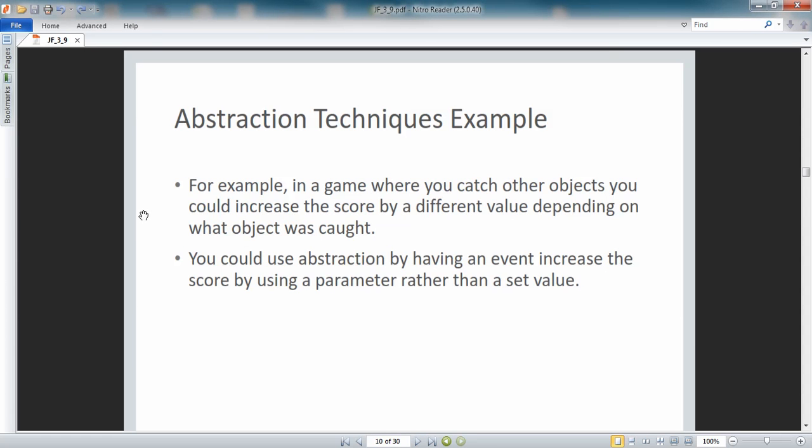Examples that they give us here would be if we're creating a game and we want to catch other objects, we can increase the score by different value depending on what object was caught. Right now we just have our game set up so that if a fly gets caught, then we increase the score by 1. We could use abstraction by having an event increase the score by using a parameter rather than a set value. So different objects may pass different values to score or increase score, and we could have it increase by 1, 2, 5, 10, whatever we choose. We can even have penalties that decrease the score.